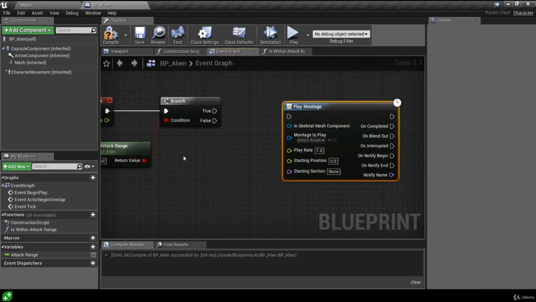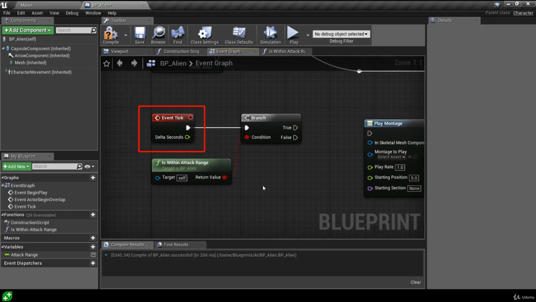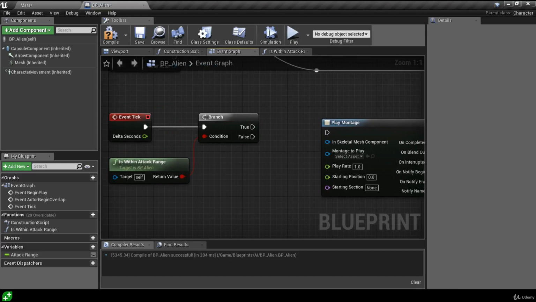We need to be aware of the way that we're setting up our code at the moment. We're calling our code on tick. So we can't just continuously execute this play montage on tick, because every frame the montage will just restart. So before we make our alien play the attack montage when they're in range, we first need to make sure that the alien is not already playing the attack montage. So it will only play the attack montage if it's not already playing. Okay, so to do this, we're going to create a new function.